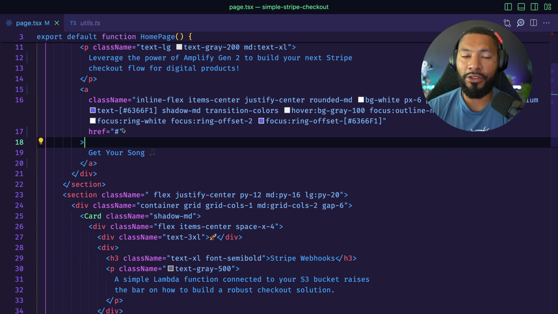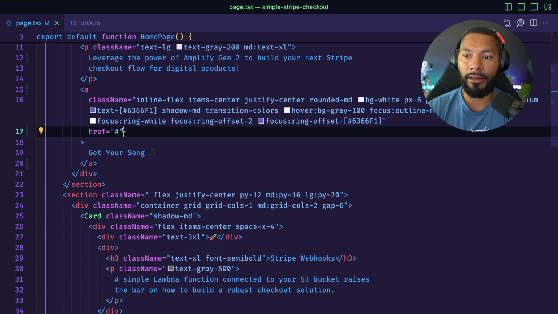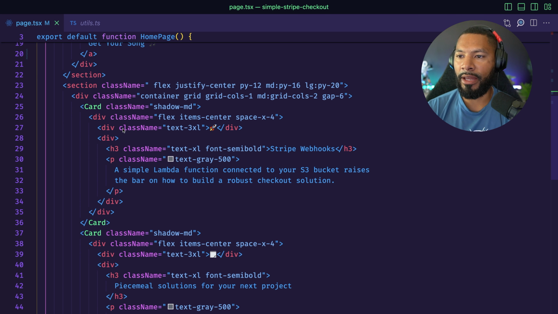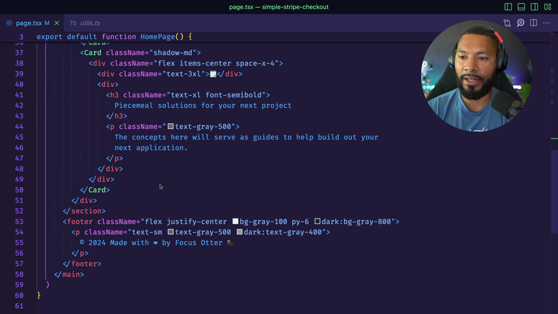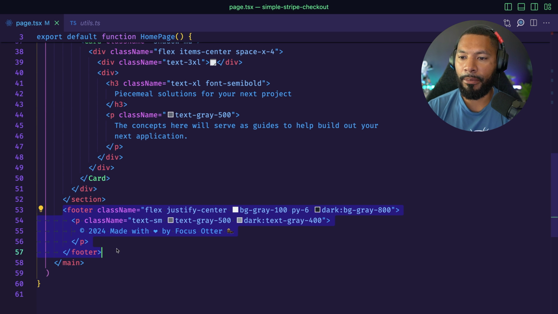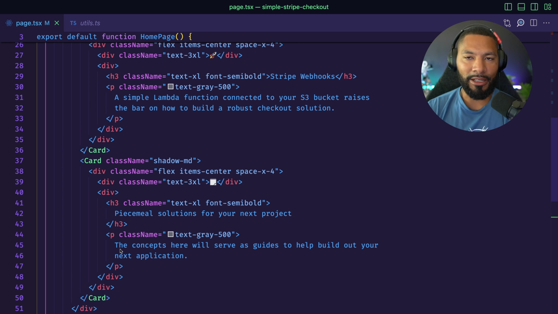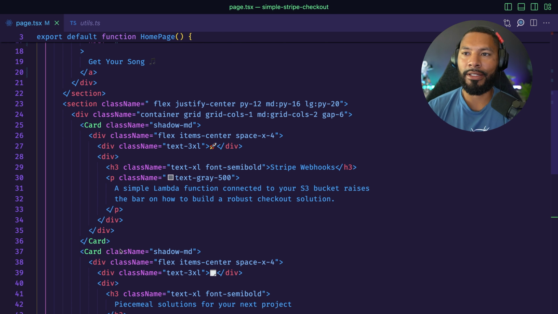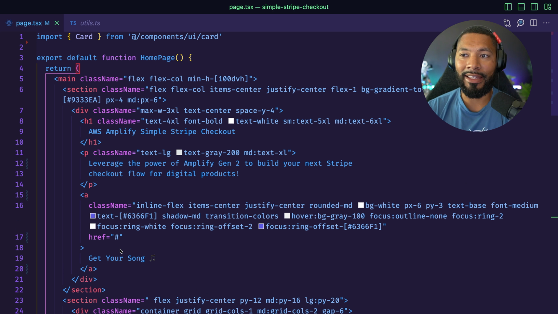The button is going to eventually link to a Stripe payment link. But as we come down here, we have additional card information. And then finally, the footer at the very bottom. Nothing too crazy. Tailwind makes it look like Tailwind. And we need to fix this and get things set up with an actual AWS powered backend.